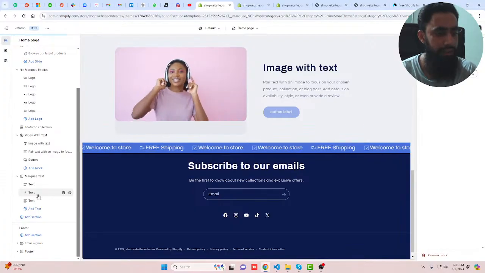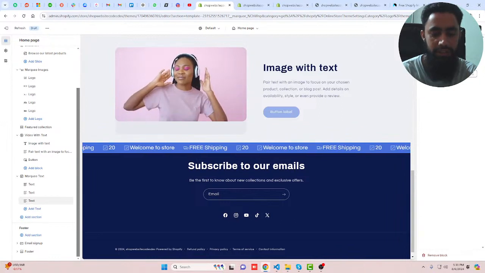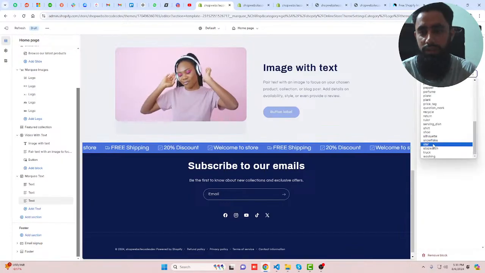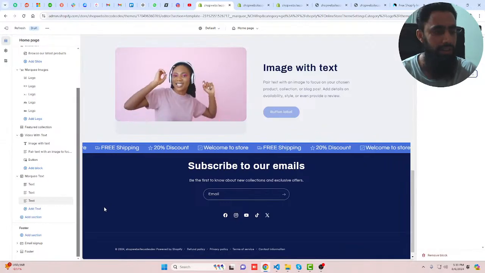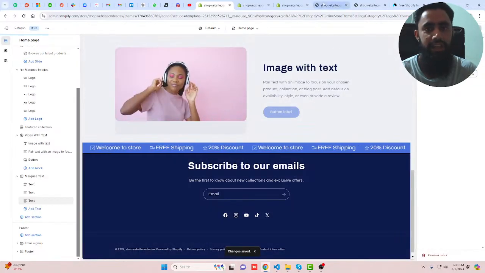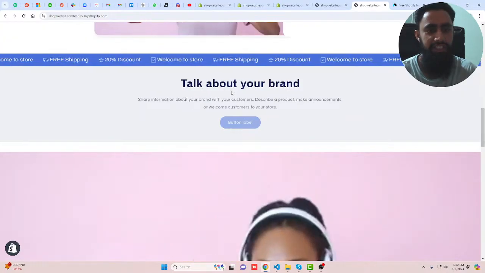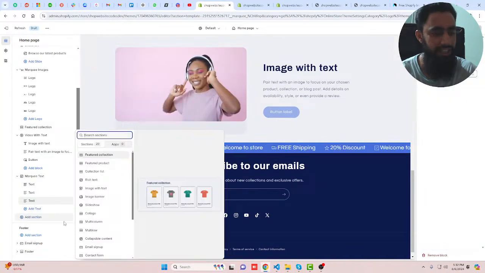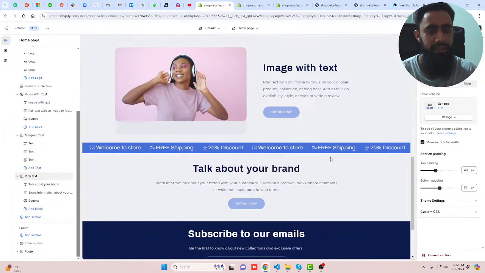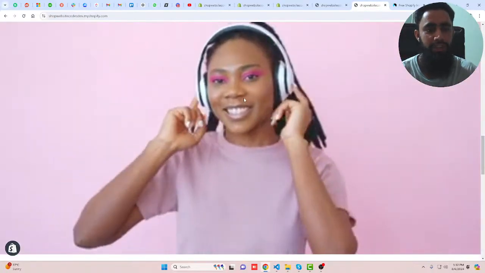And then in the third text, for example, I am writing here 20% discount, and I am adding a new icon, for example, a star. So this is how it looks. You can save the changes, and then we are going to move ahead with another section which is text only, rich text. Click on add section, and here we have rich text. So that's it.